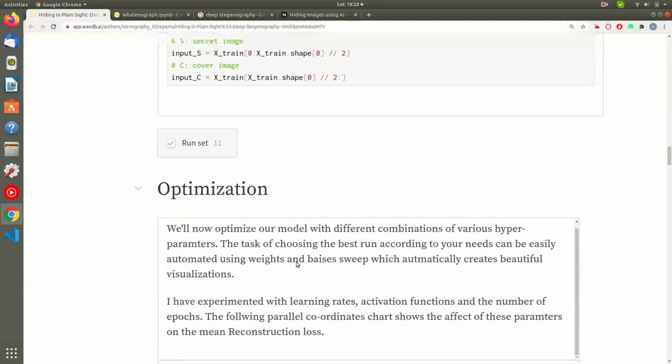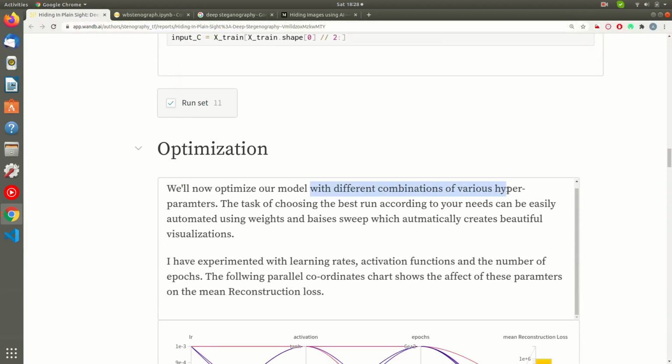Now finally, optimization. We'll now optimize our model with different combinations of various hyperparameters. As I said, just by changing a simple hyperparameter, you'll get drastically different results. Just bear with me, in a minute I'll show you these different results.